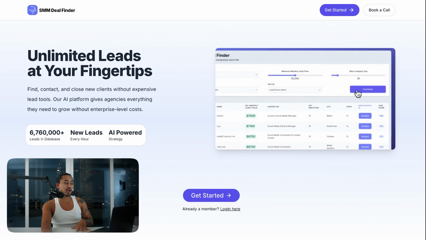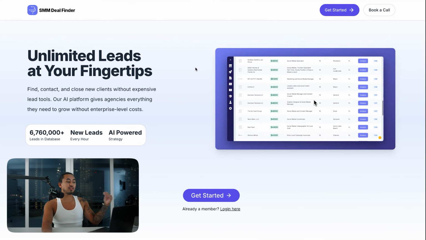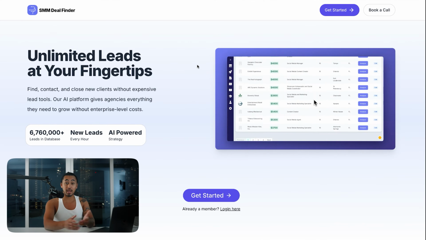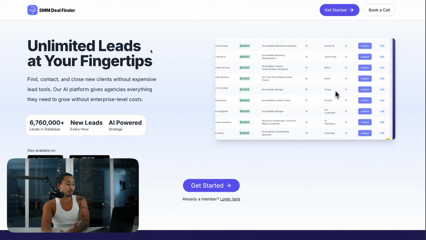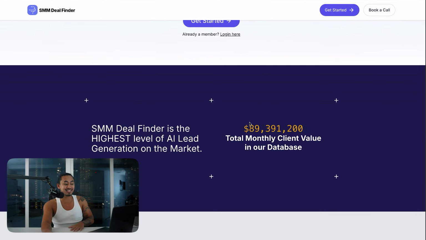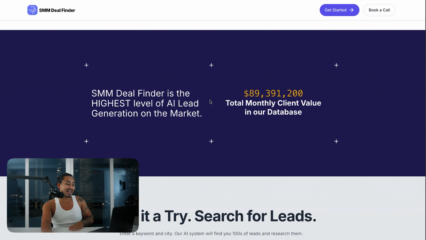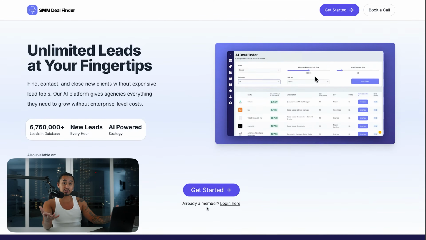This is SMM Deal Finder, and it's the new way to find clients. In order to provide businesses with a service, we have to find the businesses. So what this software does is it'll actually help you do all of the research for you. As you can see here, over 7 million leads in the database and $89 million of client value. So literally all you would have to do is plug in the business you're going to research here.